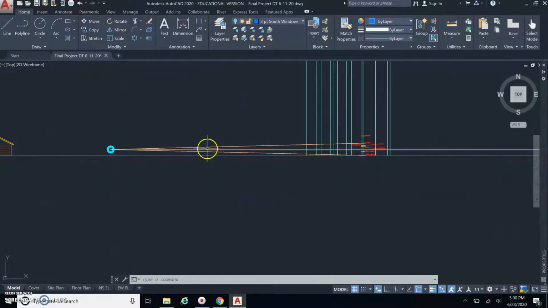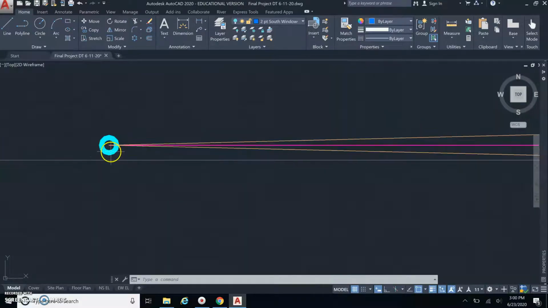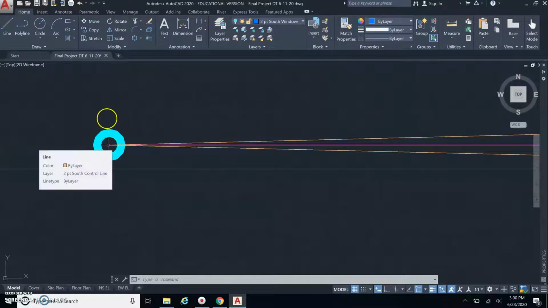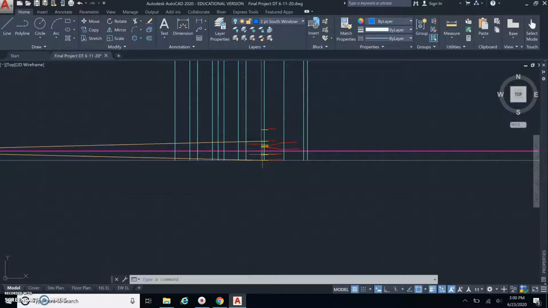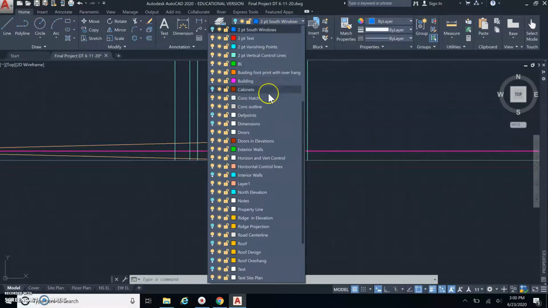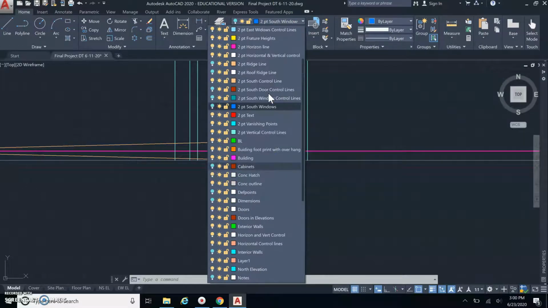And I ran those right back to this vanishing point. So right in there. I use donuts for the vanishing point, and then the center mark is in there to help me zero in on that. All right, so I ran those back there, and then I went ahead and made some additional horizontal control lines, and I'll turn those on now.